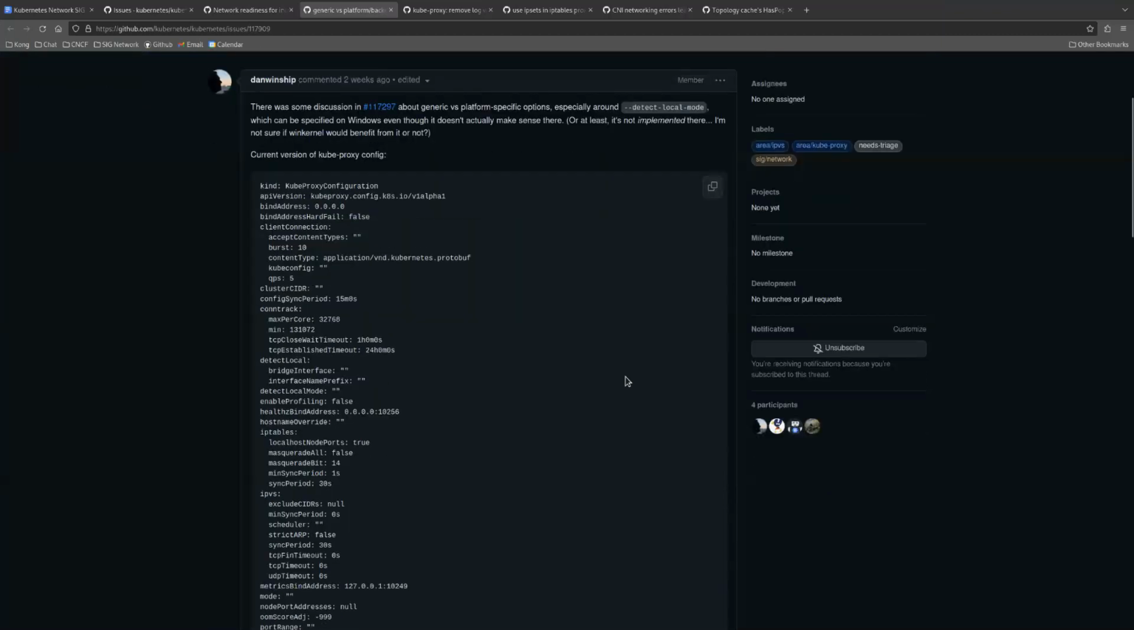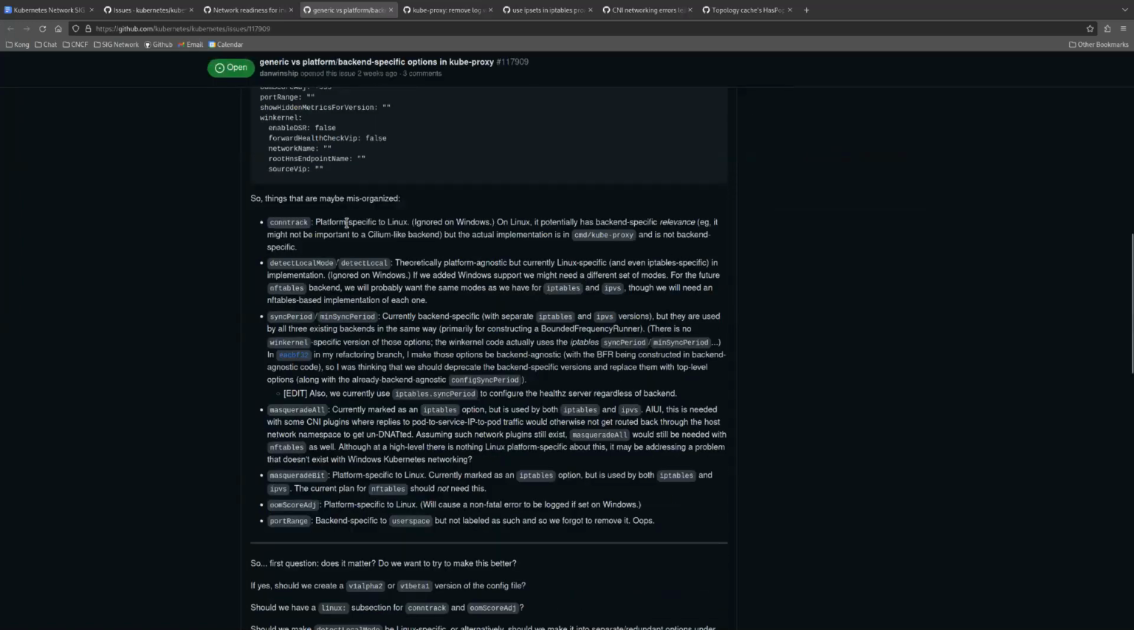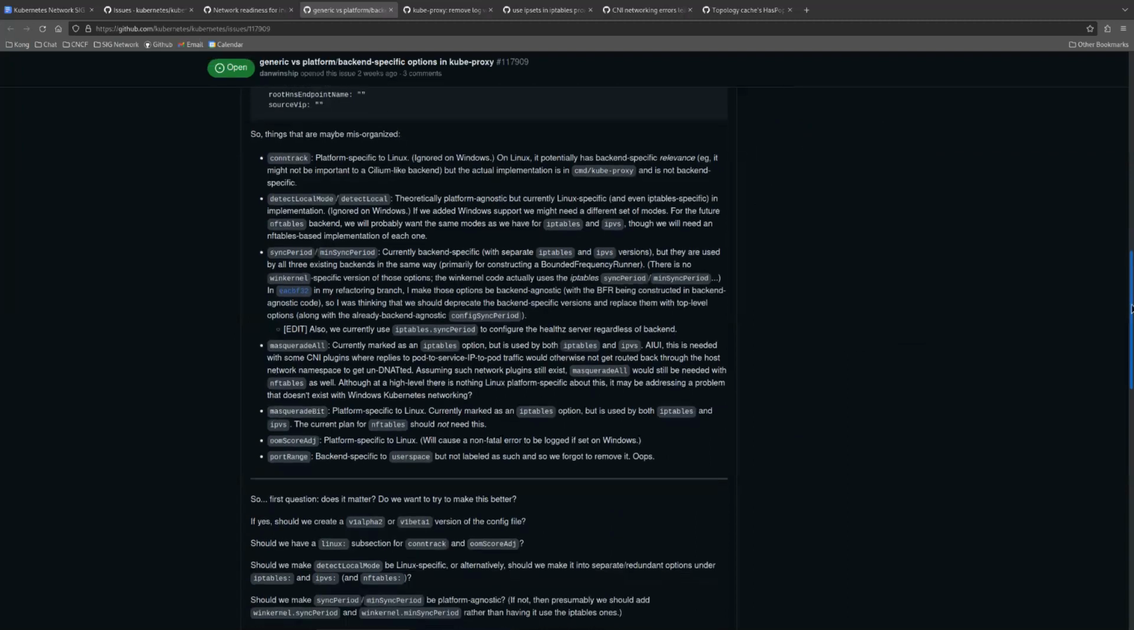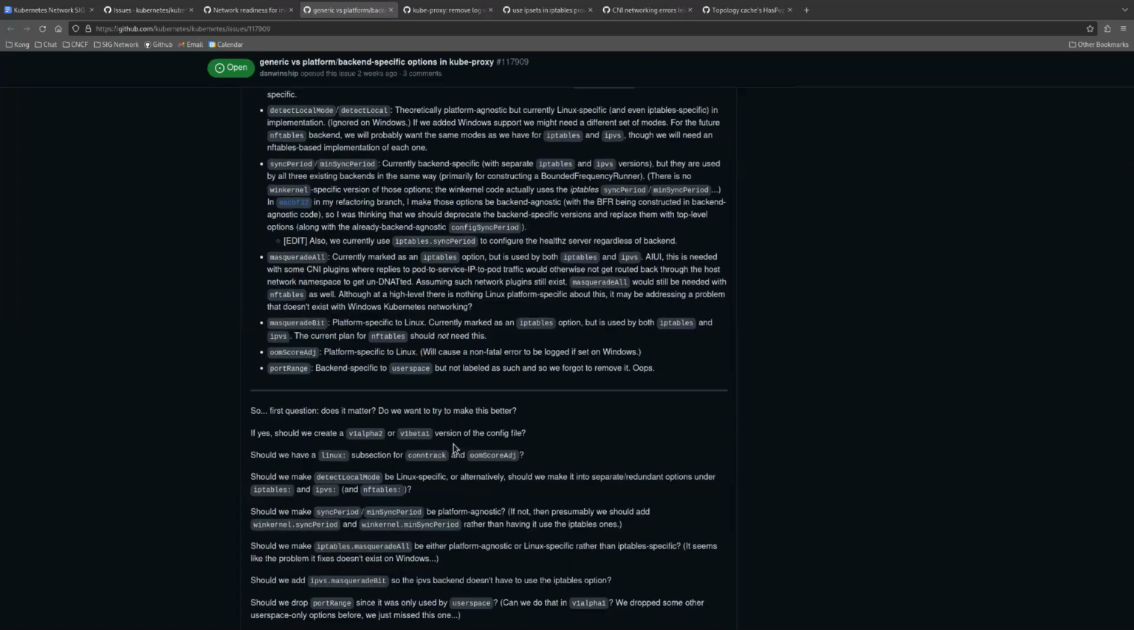Specifically, this started about the fact that some of the stuff is not really divided up well for Linux versus Windows and iptables versus IPVS versus WinKernel. But there's another issue open right now where there's discussion about the whole, well, we shouldn't be deprecating the command line options if the config file is only alpha anyway. And maybe it's time we make the config file be beta. So anyway, people should discuss.